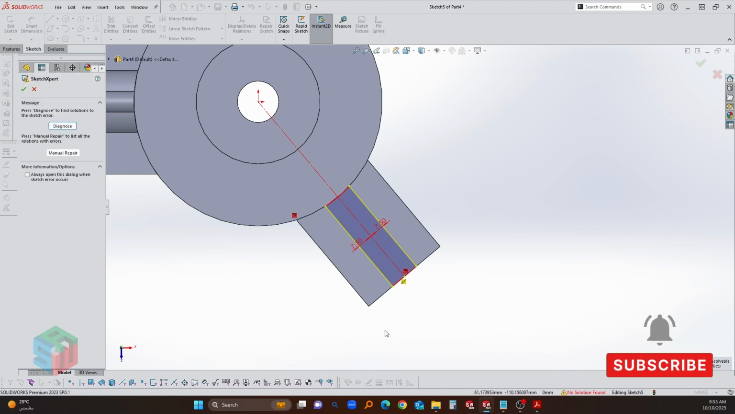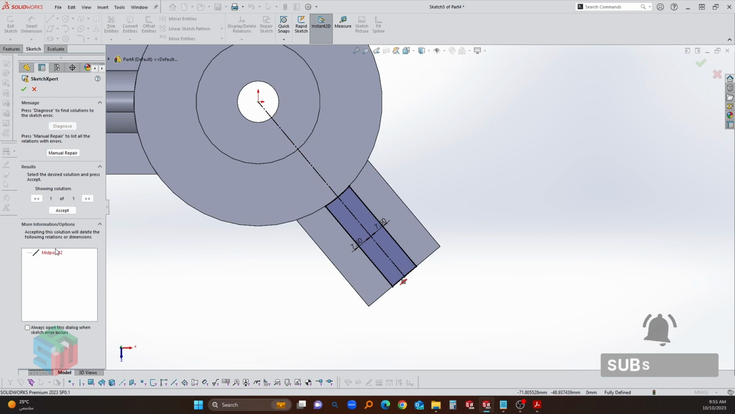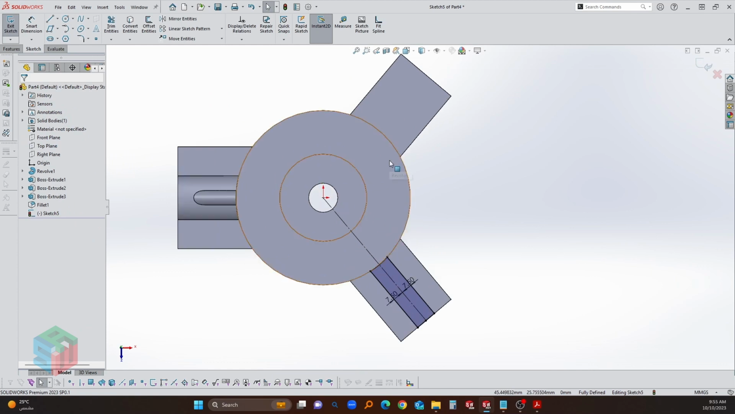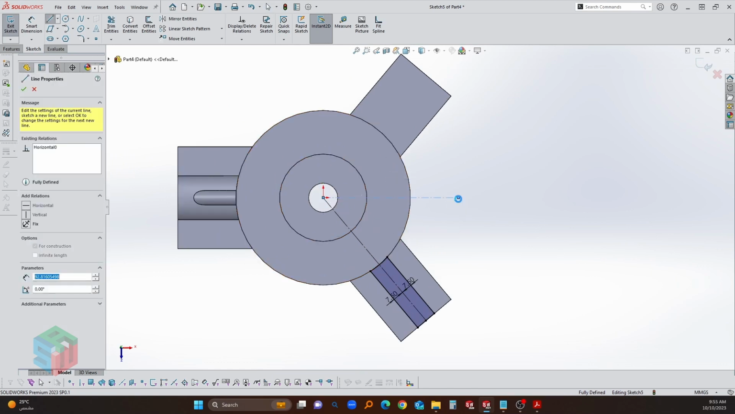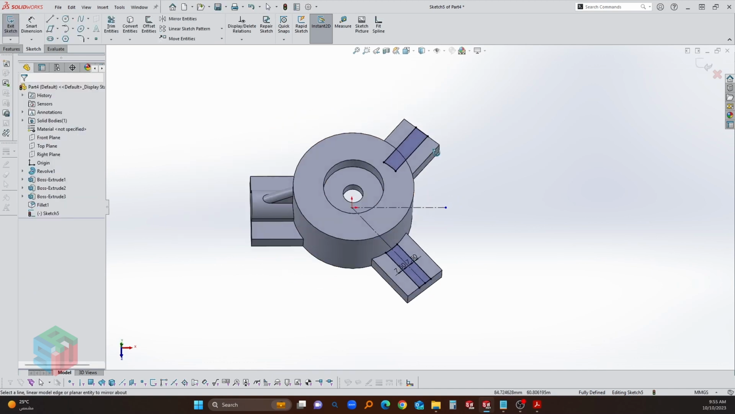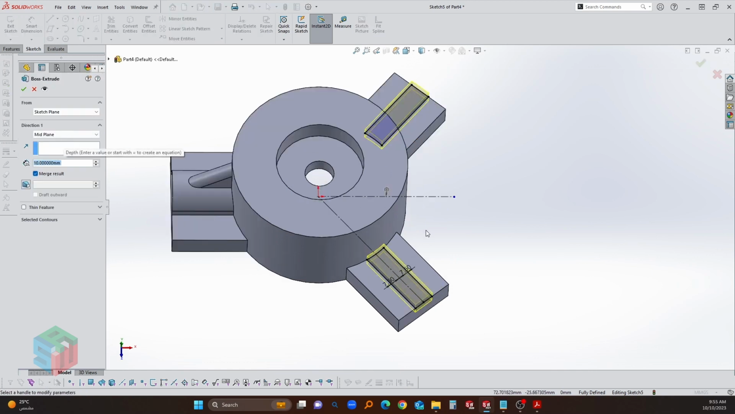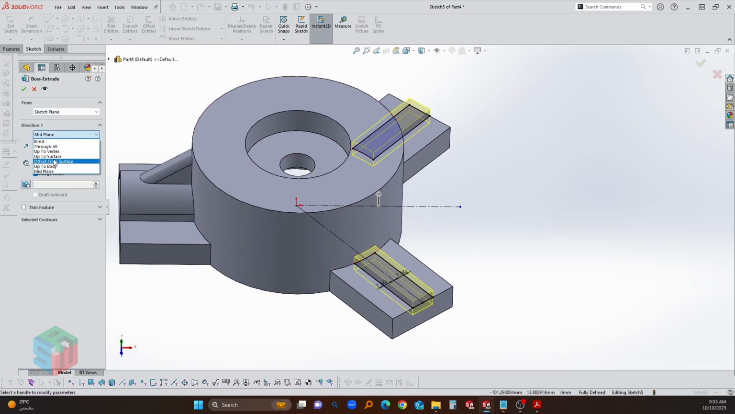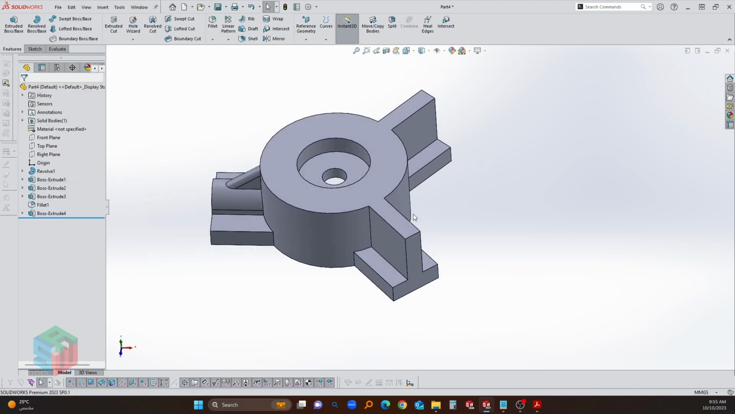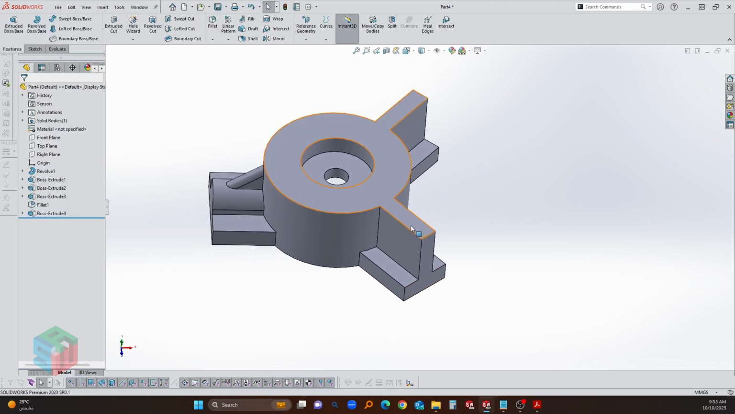Now there is an overdefined thing. If we click at this icon here and say diagnose, it says that this midpoint is overdefined, I'll accept that and hit OK. Now I'm going to make a horizontal construction line to use it to mirror this entity above the horizontal line. Okay, now I'm going to extrude and select up to surface. Select this surface.